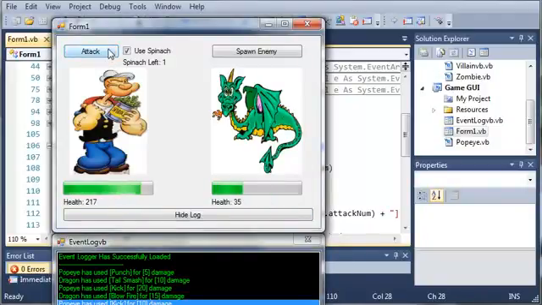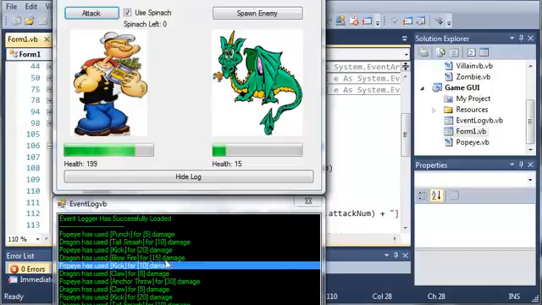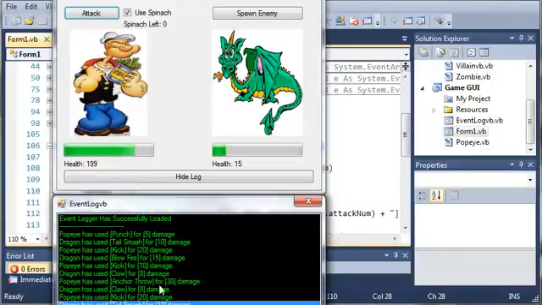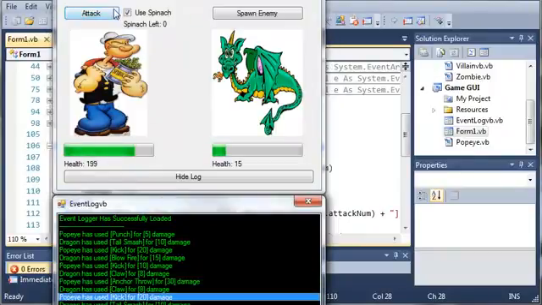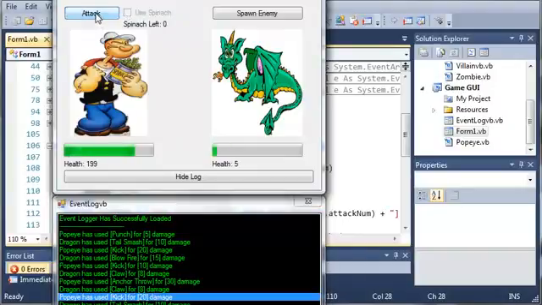And we can use spinach again. So you used anchor throw for 30, and then I believe we should be able to use it one more time. Looks like it. So we can use the spinach, and he used kick for 20 damage. Now you can't see that there, sorry, but it says anchor throw for 30 and then kick for 20 damage, and we don't have any spinach left, so we can't use that.